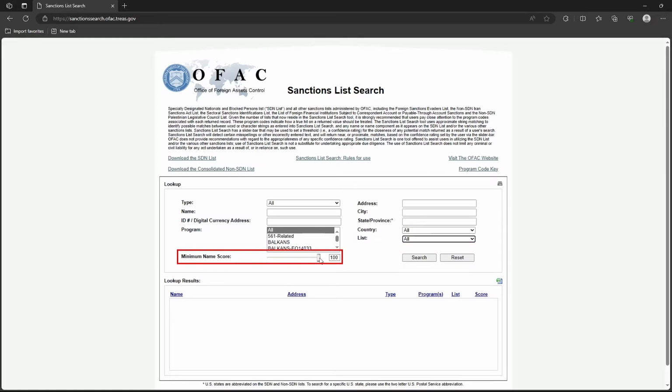Finally, we have the minimum name score slider. This number right here indicates how close a match may be between the name entered and resulting matches on one of OFAC's sanctions lists. In other words, this score determines how fuzzy the search logic will be when a search is run.